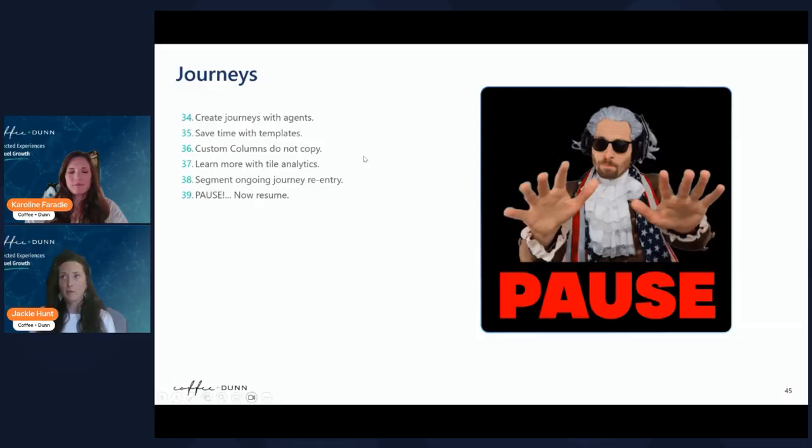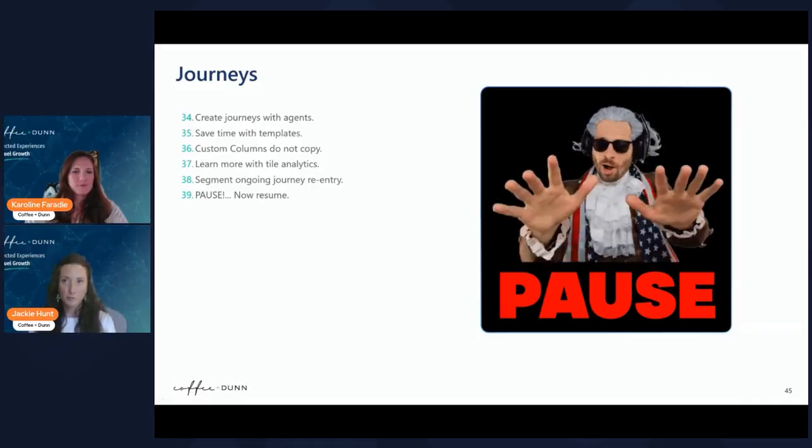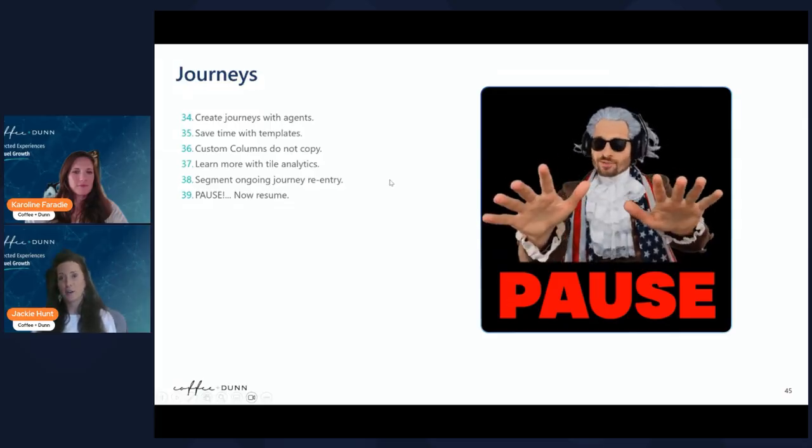You have a maximum of 21 days that you can leave a journey on pause. After that, if it's not resumed in that time, it's going to move the journey to a stopped status, and you're not going to be able to resume your journey after that.